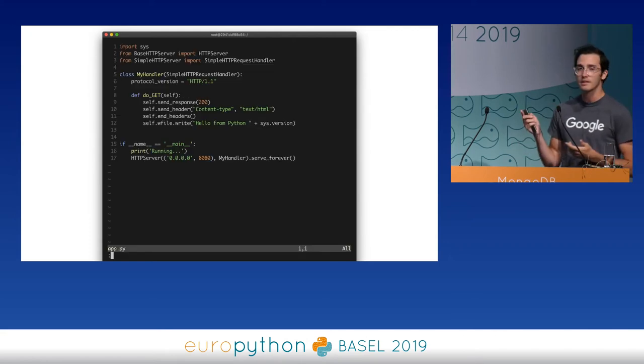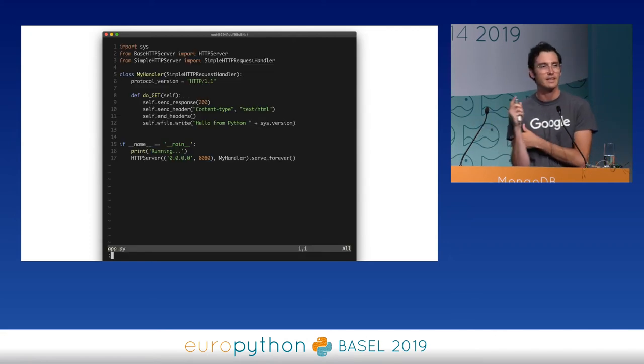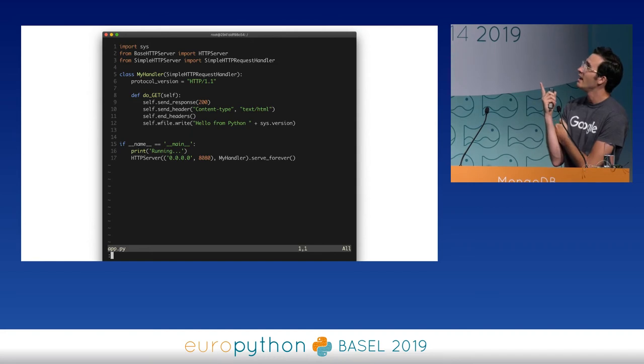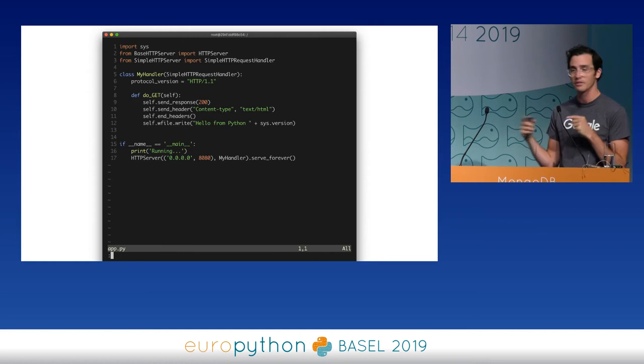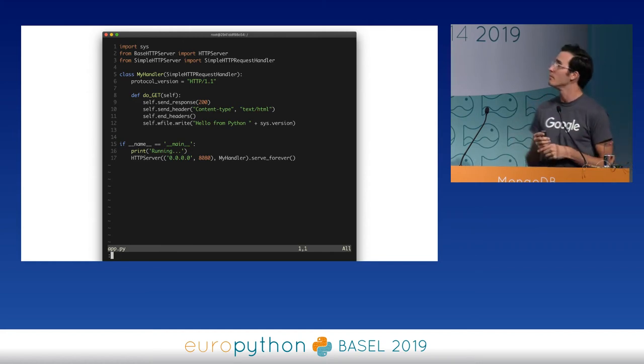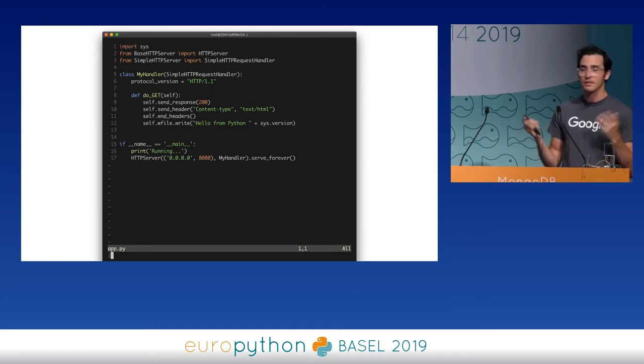So then I wrote this, which if you kind of squint at it, looks like that Flask app I showed before, but this is an HTTP server that says hello world from Python plus the current version of Python in the oldest possible HTTP server that was available in Python. And then it kicks off the server.